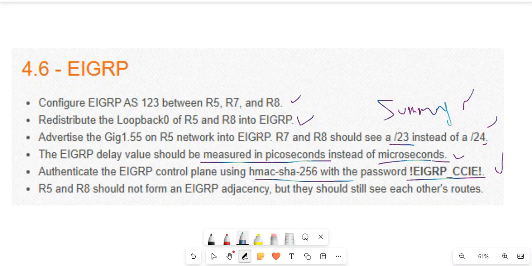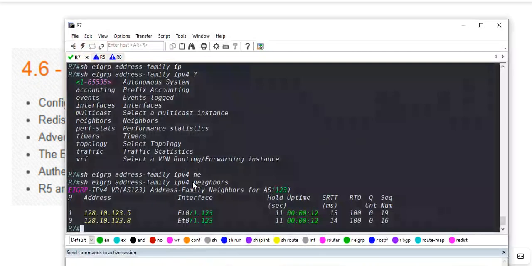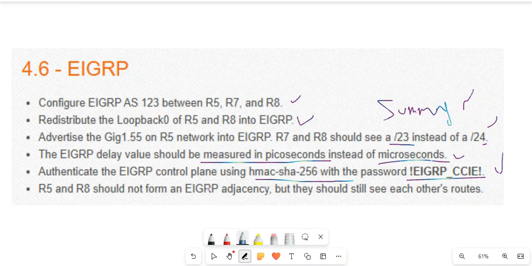And the last part is R5 and R8 should not form an EIGRP adjacency, but they should still see each other's routes. Okay, I can achieve this goal by using neighbor commands. This is like a hub and spoke topology. I can achieve this by using the neighbor command here.